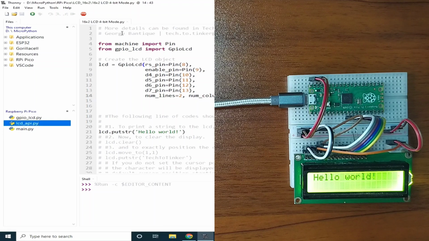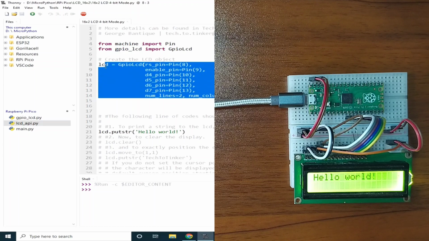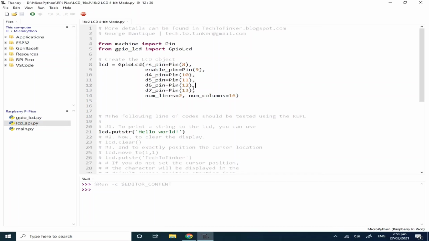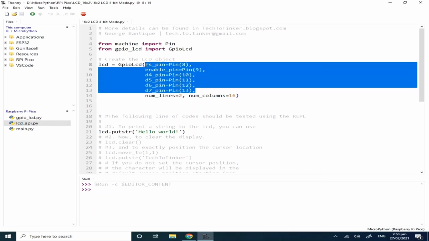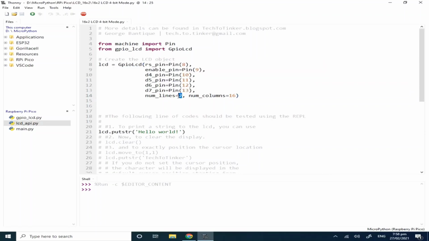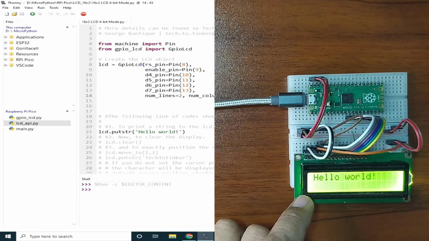As you can see, I have here a simple source code for the demonstration. Basically, we import the GpioLcd class from the GPIO LCD driver library. We initialize the object as follows. We give the pin assignment. Then we set how many lines the LCD has versus its columns. So this one has 16 columns and 2 lines.